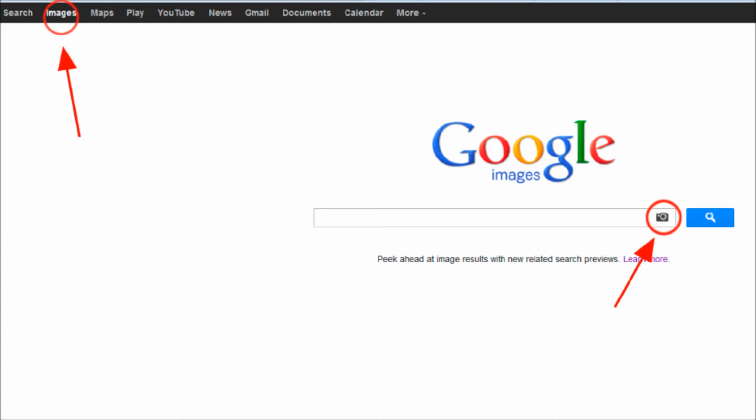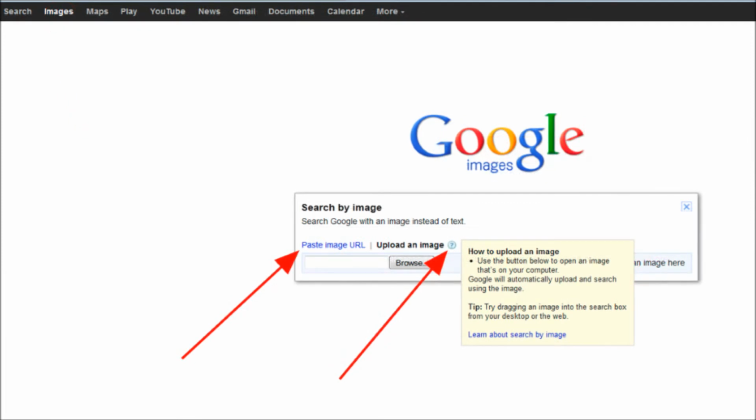Try this method. Go to images.google.com. And if you look in the search box, you'll see that in addition to a place to type, there's a camera icon. That's an indication of this second way to search, with your own image rather than words. Click on that camera icon and check out your options.